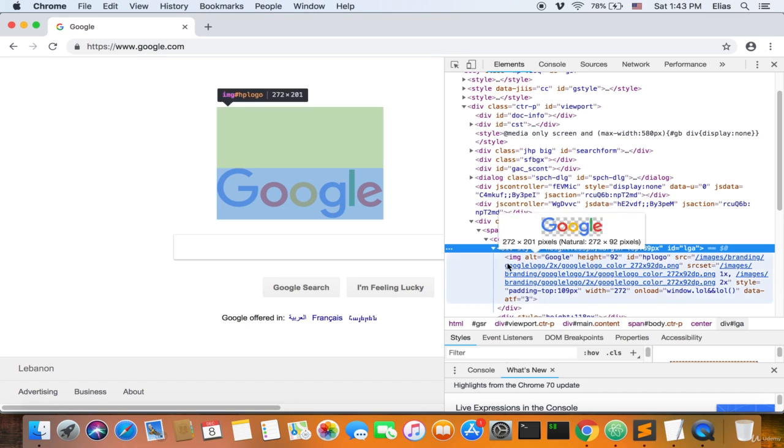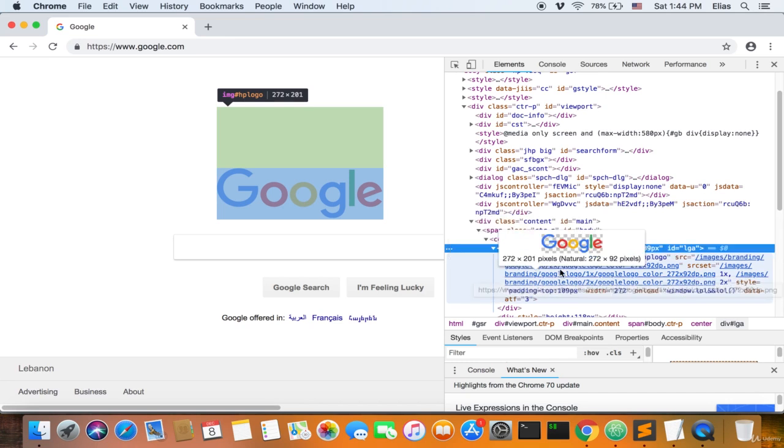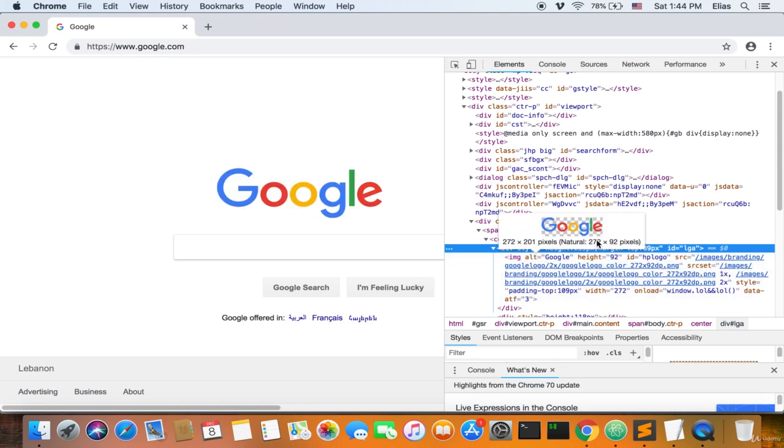I'll explain the image more later on, but I need you to know that the image here is called from an API, my bad. The API is hosted on google.com, but it's just showing here that it's downloaded on our PC under images, branding, Google logo 2 times. We'll explain more about how your images should be, because sometimes an image needs to be 1 time zoomed in, 2 times zoomed in, as much as it needs.